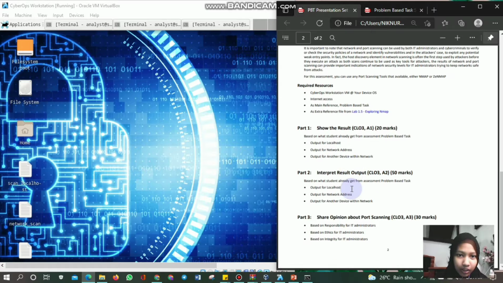So first, part 1: show the result for output for localhost. Show the result for output for network address, and the result for output for another address, another device within network. So part 1, output for localhost.